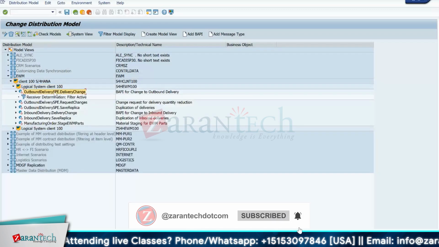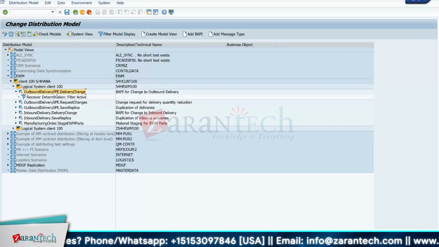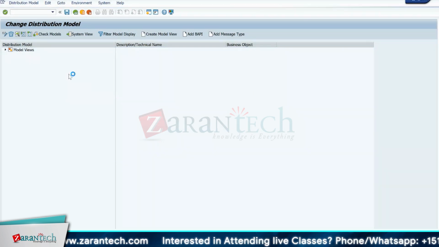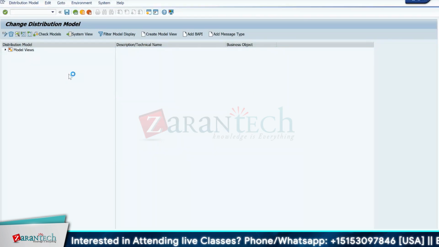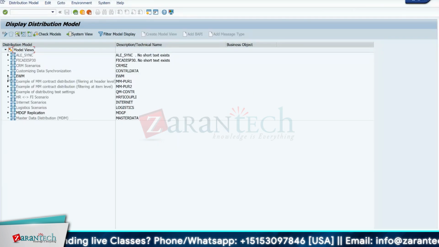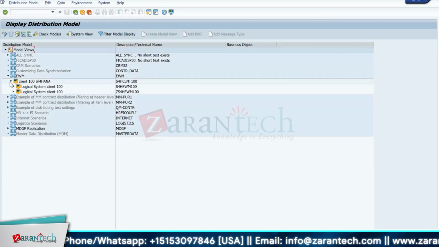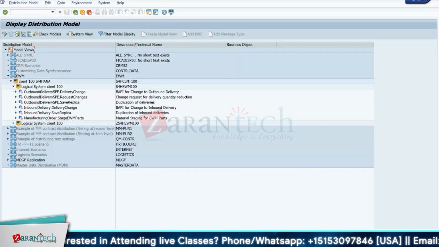Now, as you saw, we used that transaction earlier to generate the distribution model. This is the creation of the distribution model. What we saw in that transaction was generating the distribution model for our warehouse number. So whenever you are testing in this environment, you will be generating it. Or if you want to create your own distribution model, it's up to you. There's nothing stopping you from doing that as well.